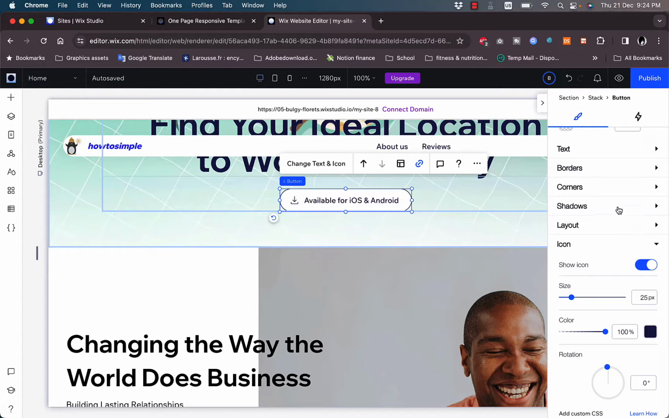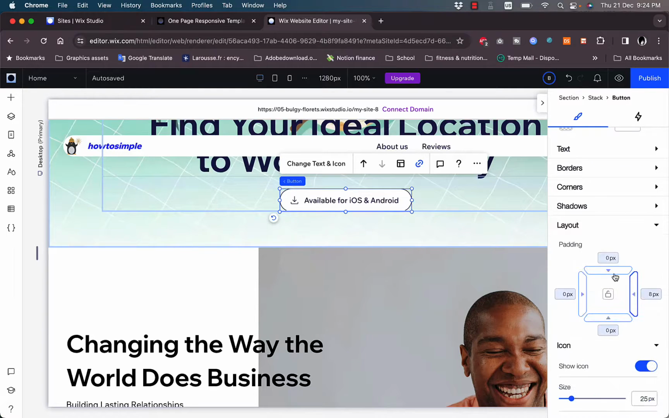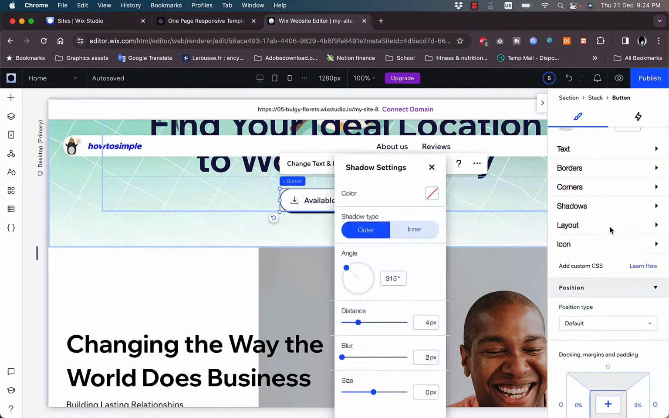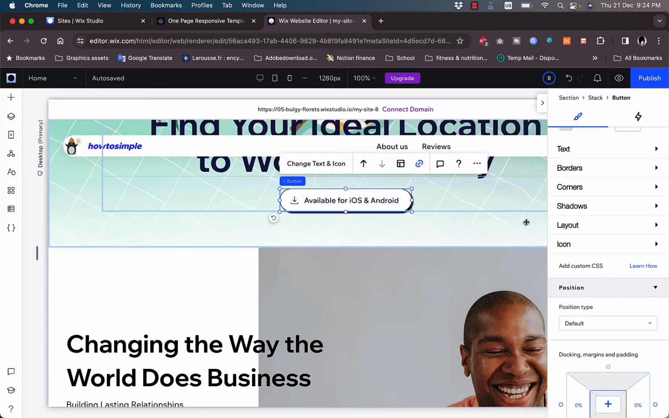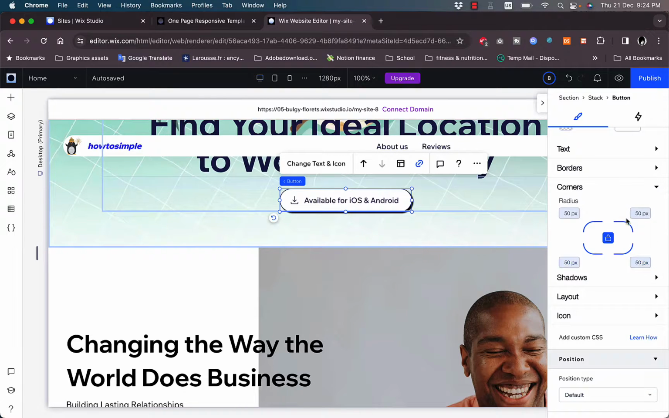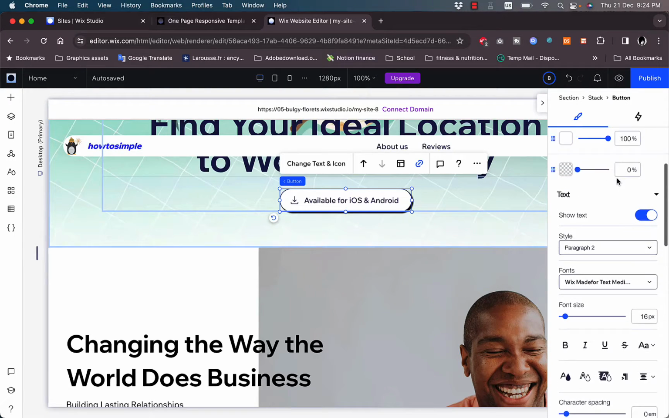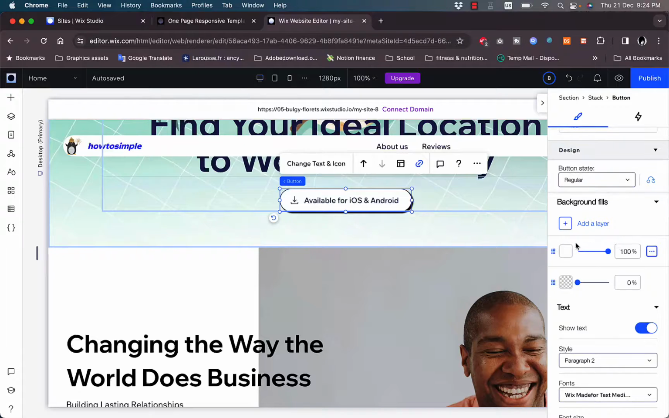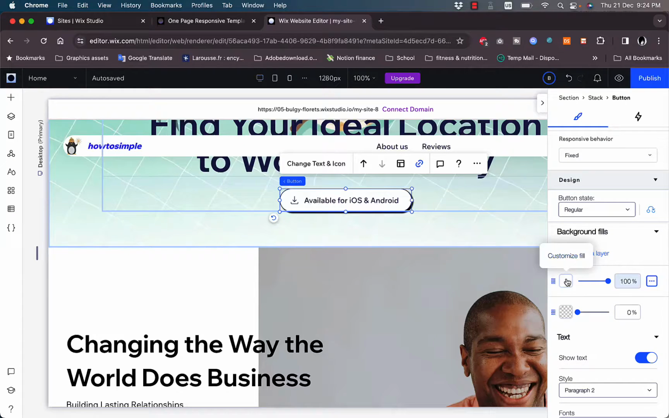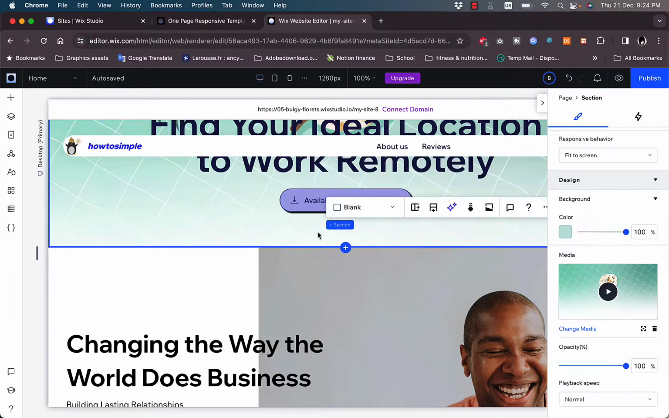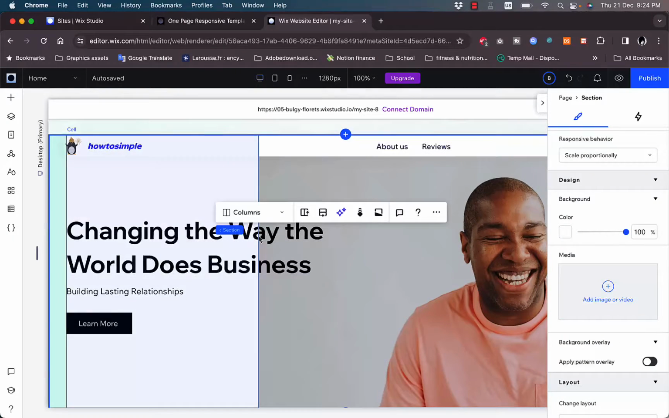I can also, as you saw, edit the layout, edit the shadow, add shadows, or maybe you want to add one. Edit the shadow style. The corners are round, and they look good as they are. Now the borders, the text itself, show text, and edit the text color and the background fill. Here you can make the background another color. Okay, looking good.